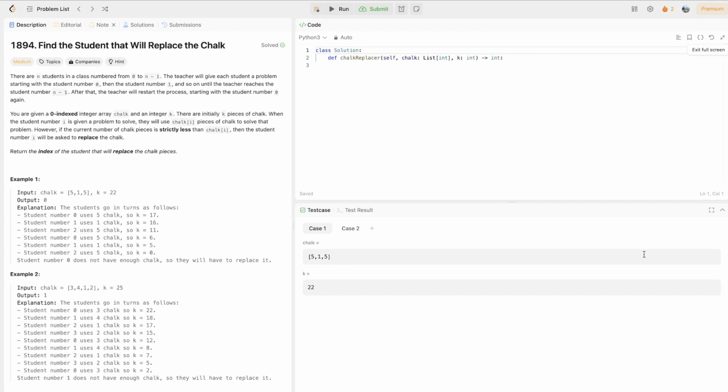Hi everyone. Today we'll see the problem: find the student that will replace the chalk. We'll see the problem statement first, then the intuition, and then let's code.